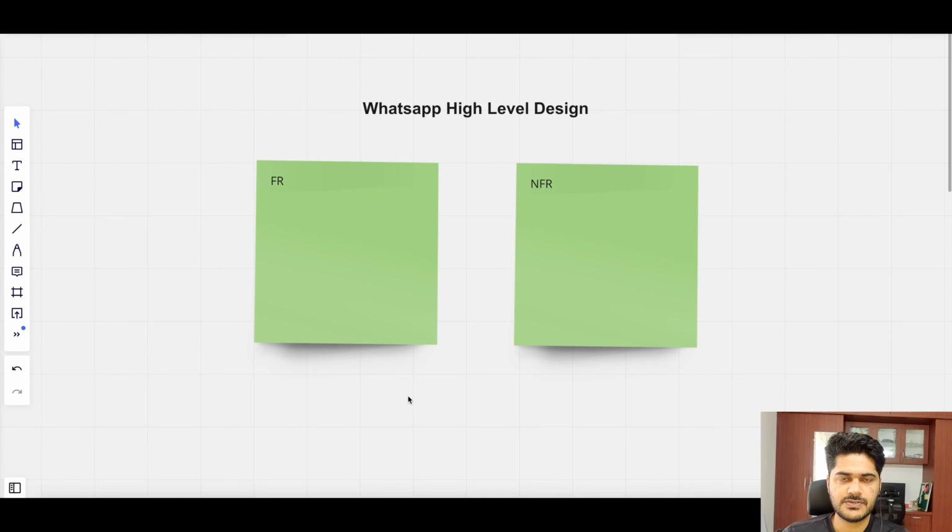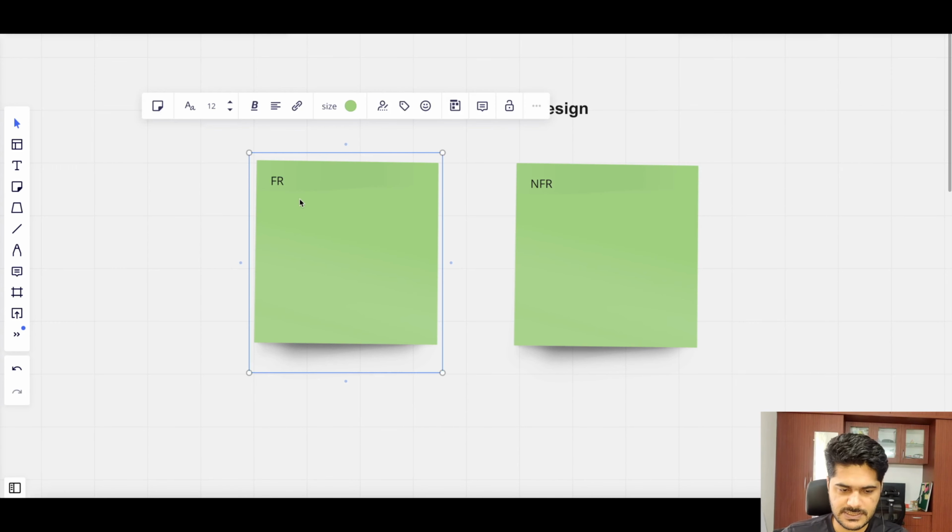Hello guys. Today let's discuss the high level design of WhatsApp, a service where we do real time chatting. Okay, so let's start with the functional requirements first.